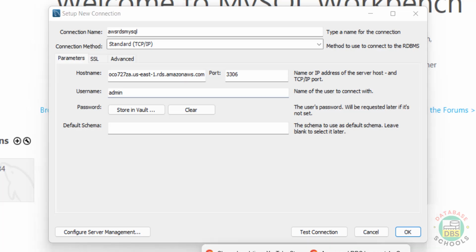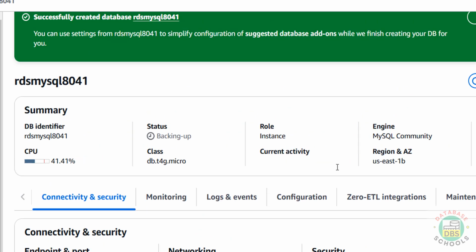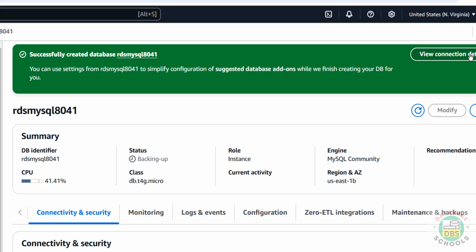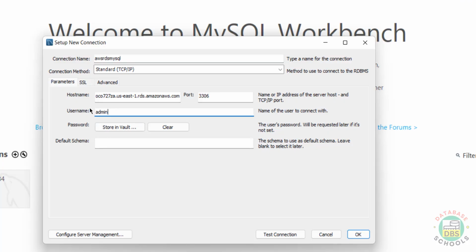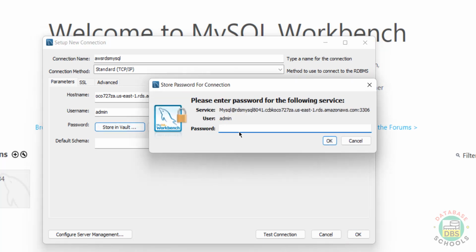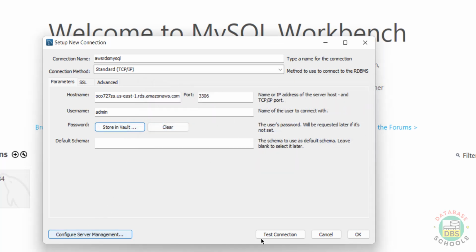If you have any doubt, click on view connection details. See, master username is admin. Then click on master password. Go to here. Then click on store in vault. Paste that password. Click on OK. Then click on test connection.